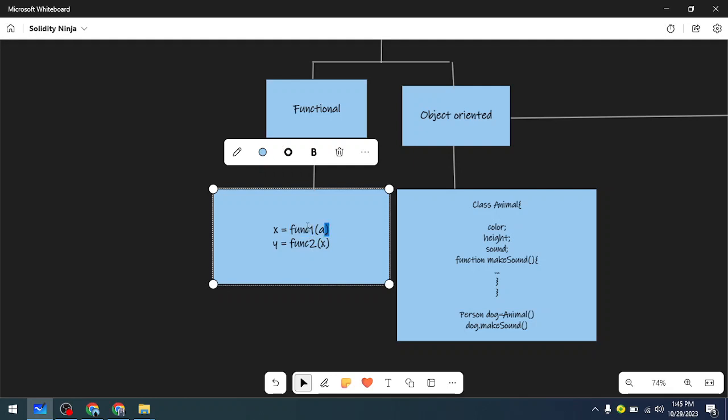For example, this function 1 will operate only on the data that is given to it, that is A. There will be no state variables or global variables that it can access. And the other thing is, the output of one function becomes the input of the next function. In this case, x, the output of function 1 when it operates on A, becomes the input of function 2, which results in y, and so on. There will be no state variables, remember.